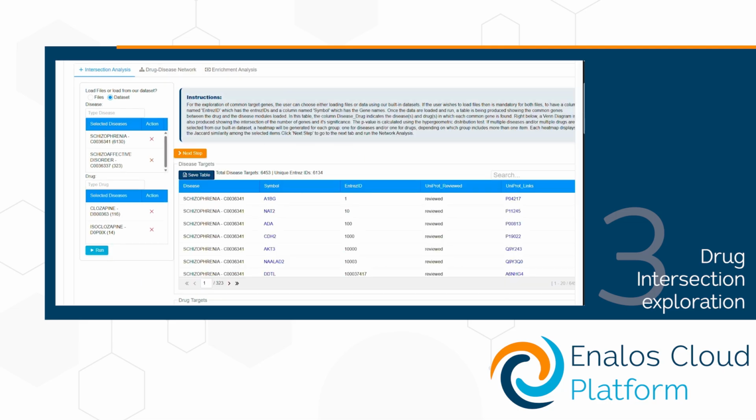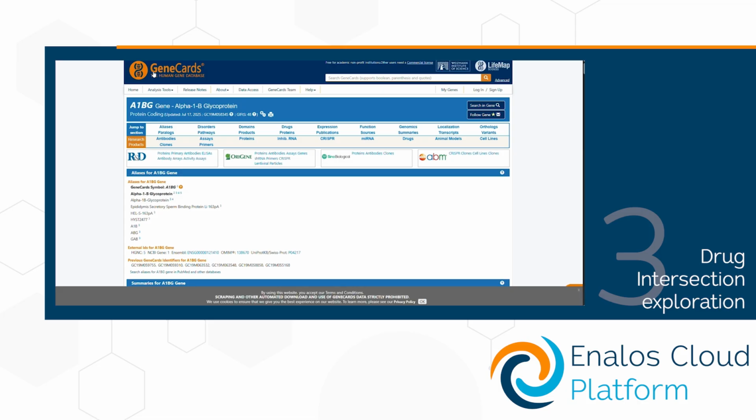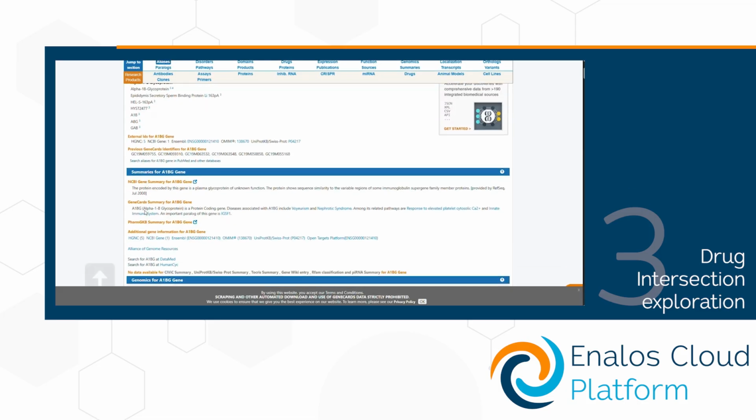There are three main tables. The first table shows disease targets, including both the total number of genes and the number of unique genes. This makes sense as multiple diseases can share some genes. Each gene includes a link to the GeneCards database, a widely used resource for gene information. This provides details such as genomics, DNA location, proteins, and more.